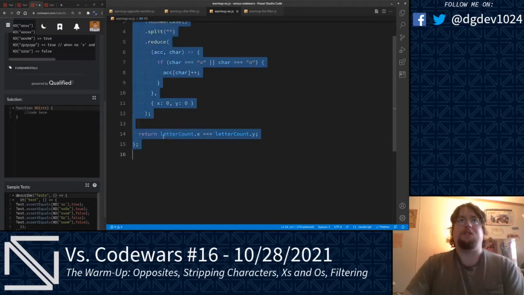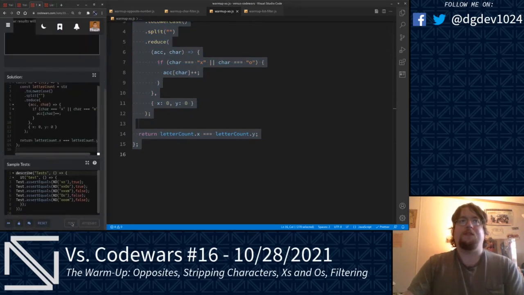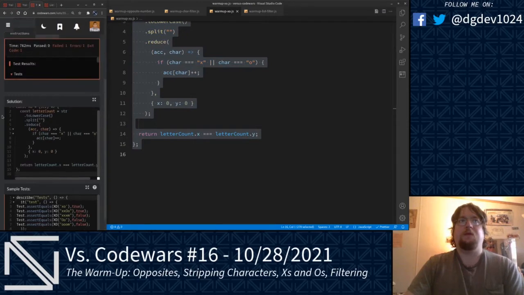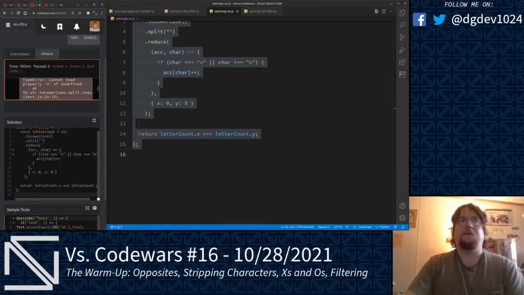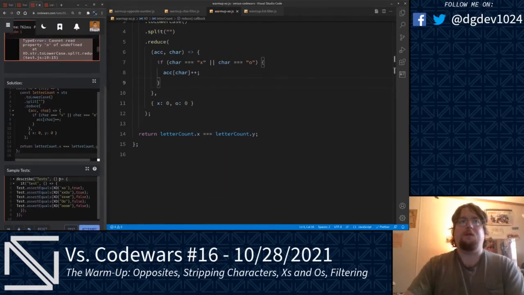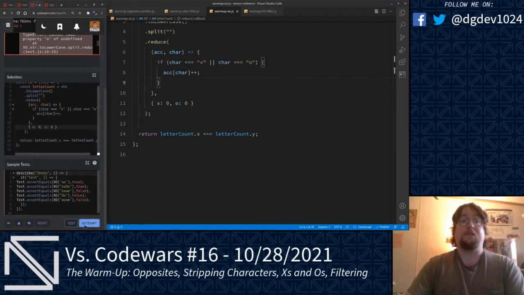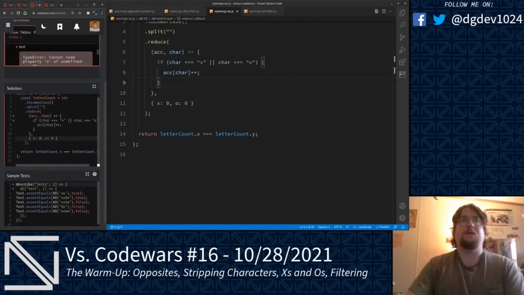Let's go ahead and punch this into Codewars and see what this looks like. Run the tests. And we have a problem. Cannot read property O of undefined. That's because it's not Y, it's O. Now let's try that again. Still problems. Cannot read property O of undefined.